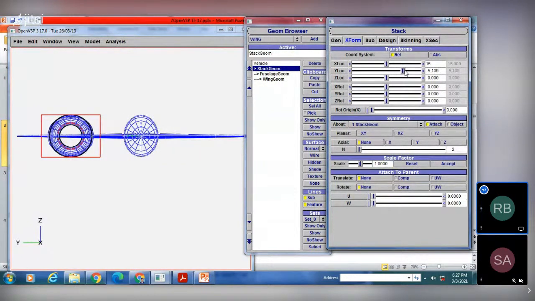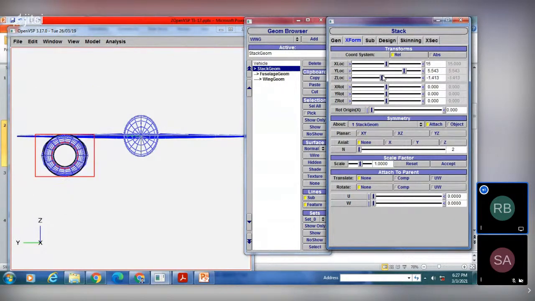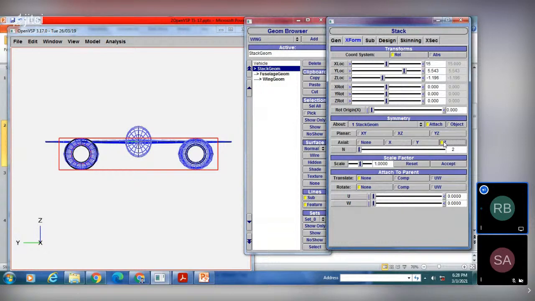So after adjusting, suppose you have adjusted properly like this. Roughly I'm just translating this location along x and along y. In our future classes we'll go into the dimensions. After adjusting, you can take the symmetric part of this stack component, I mean the engine component, along x, y, or z. So I'll take symmetry along z like this. So no need to design one more component. So this one is done.